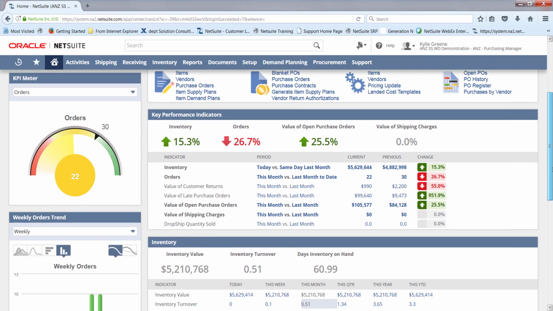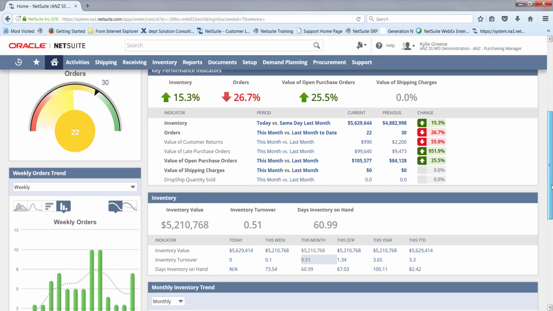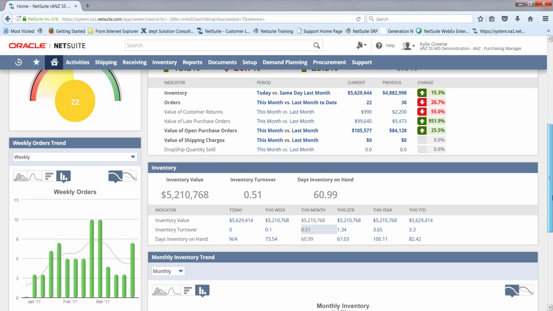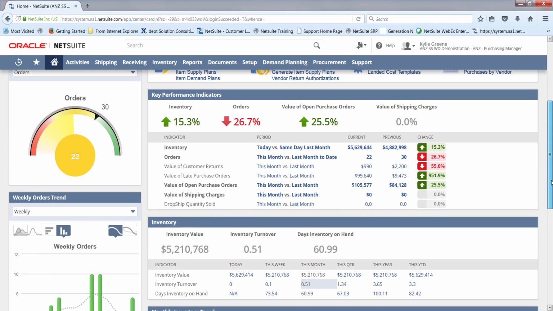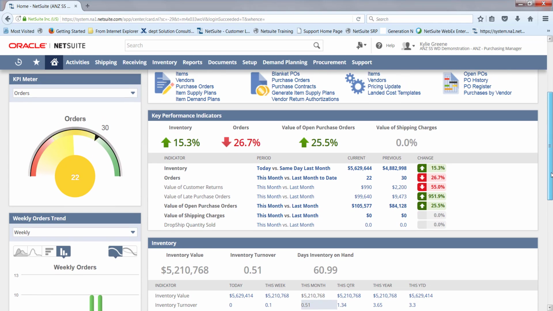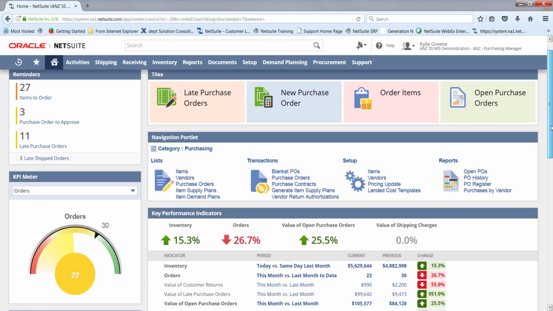For example, here we're taking a look at a snapshot for an inventory report around inventory value, inventory turnover, as well as days inventory on hand. Every time we log into our dashboard, we will have this real-time view of the reports that are most important to us. You will have key performance indicators available to you so that you can quickly and easily track core business metrics and their trends over time.